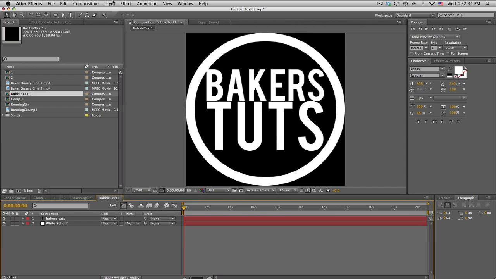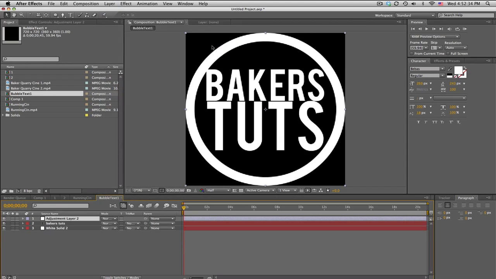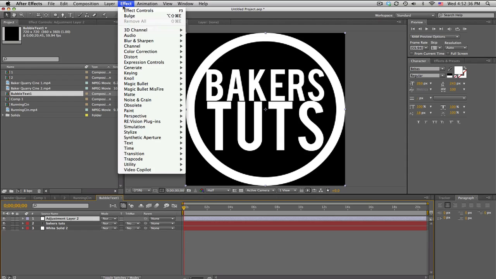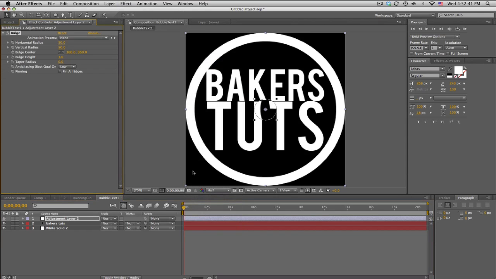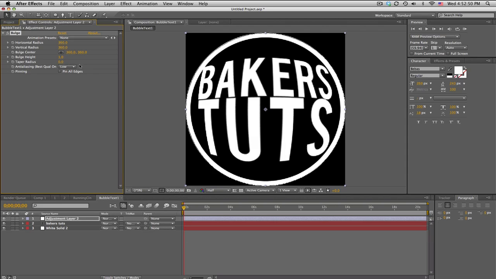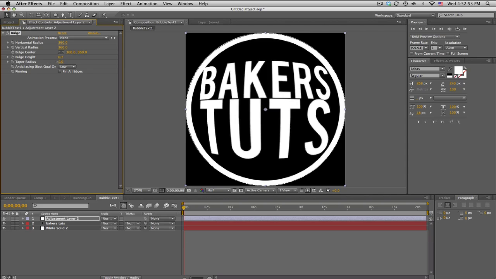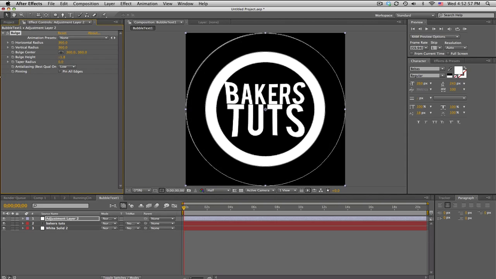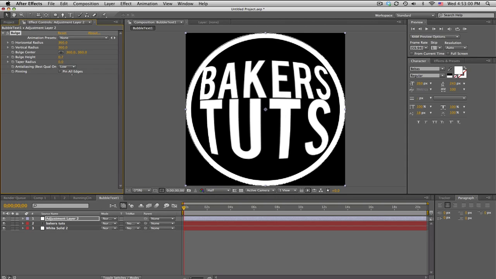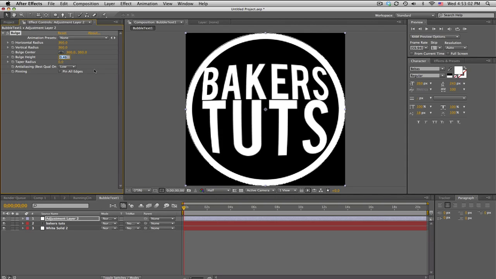Now if you want, you can go ahead and make an adjustment layer. And we'll go to Effect, Distort, Bulge. All right, so remember our comp was 720 by 720. So the radii should be 360 and 360. And this just gives us a cool little bulge effect, and you can animate how far it bulges and stuff. Actually looks kind of cool like that. Interesting. But for right now, I'll bulge it out, and 0.5 should be good.